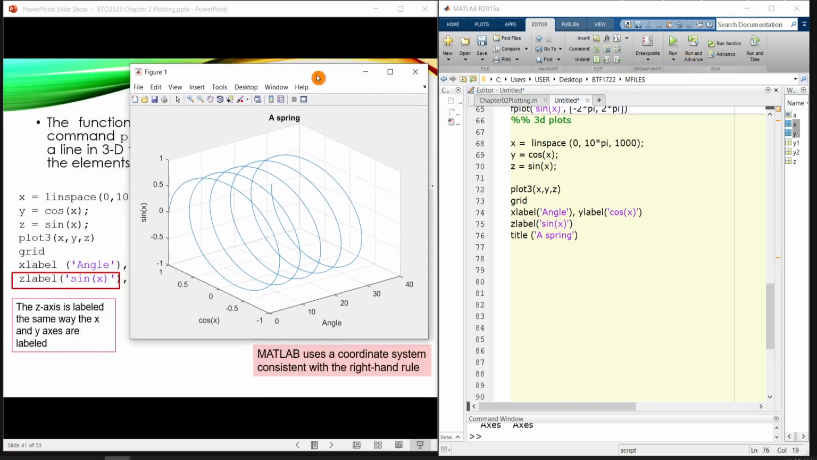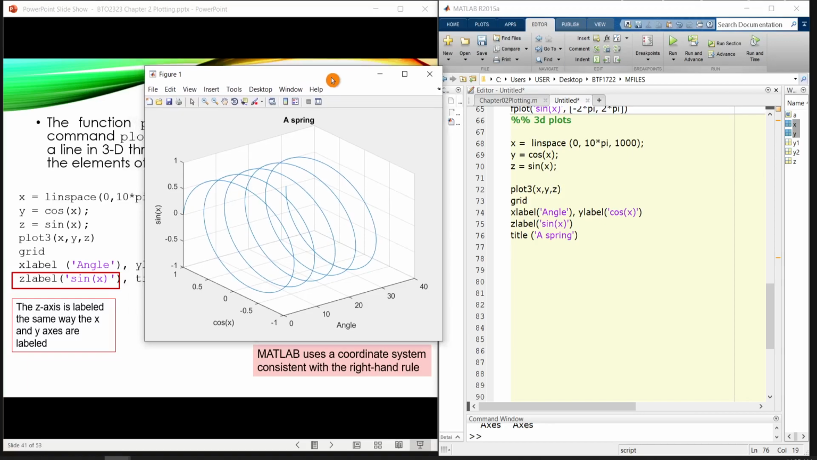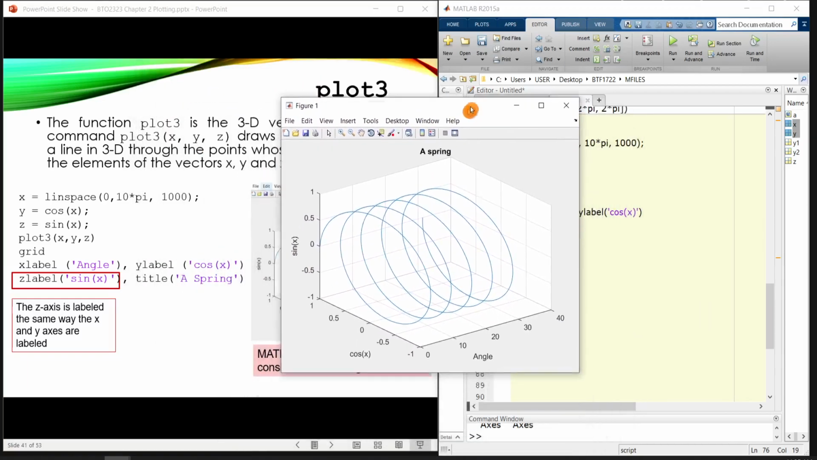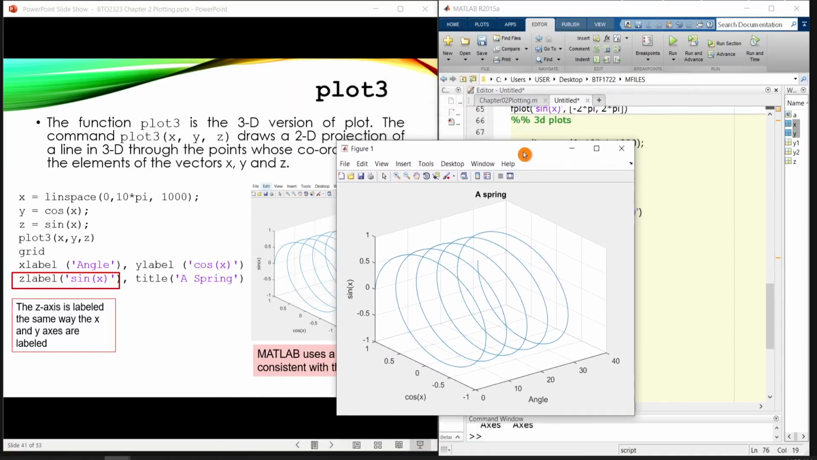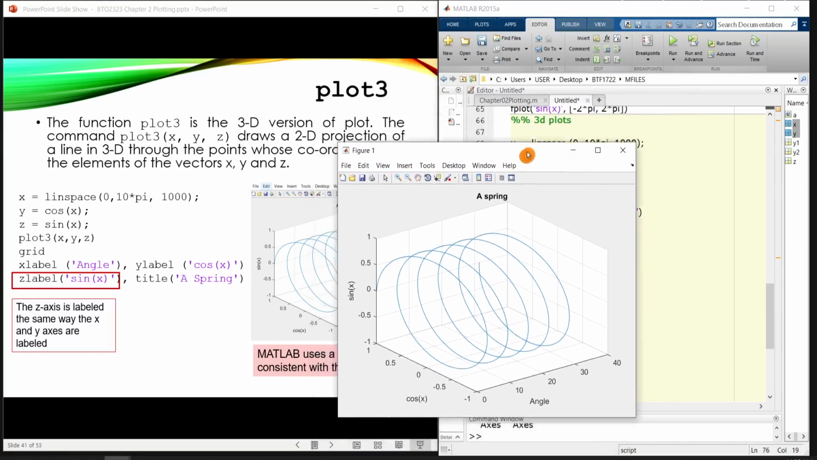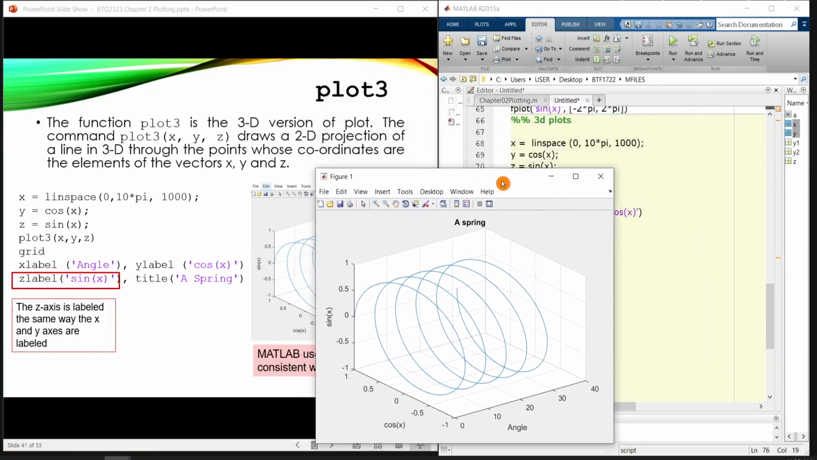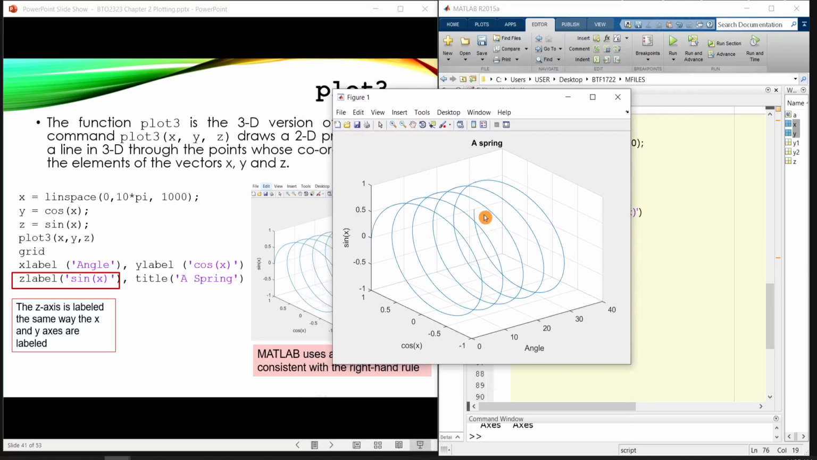Okay, so you will get this spring, which is a 2D projection of the line in 3 dimensions. So this is the x-axis, this is the y-axis, and this is the z-axis.